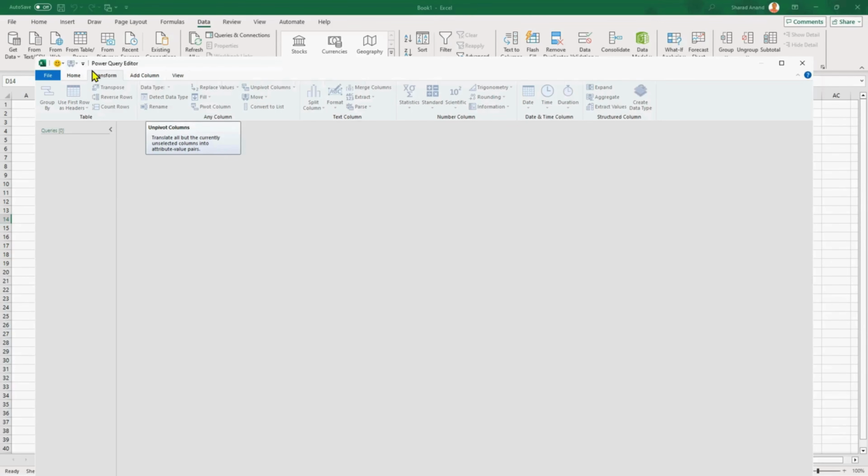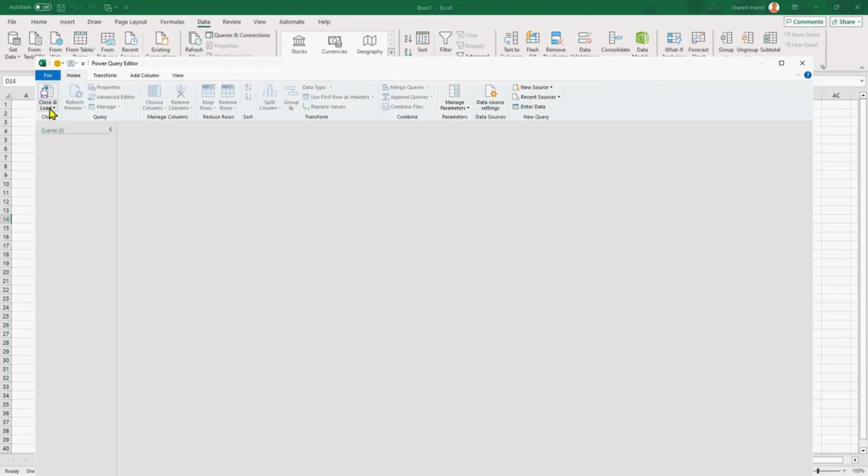And finally, once you're done, you click on Close and Load, and it will load the data back into Excel. And this entire pane is the data preview pane. It gives you a preview of your data, how it's going to load in Excel.